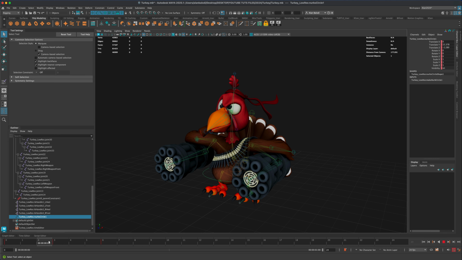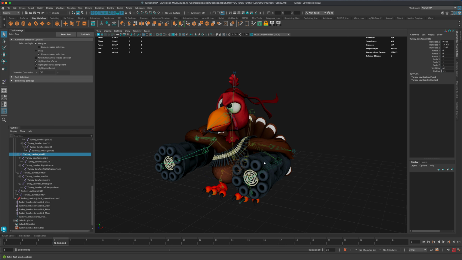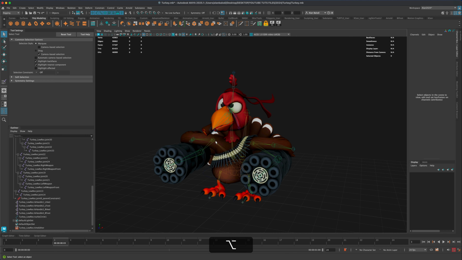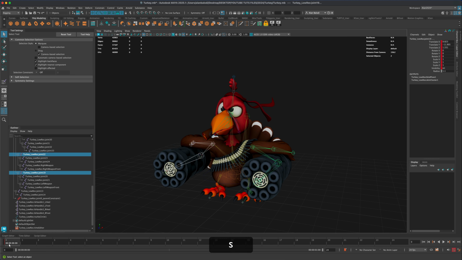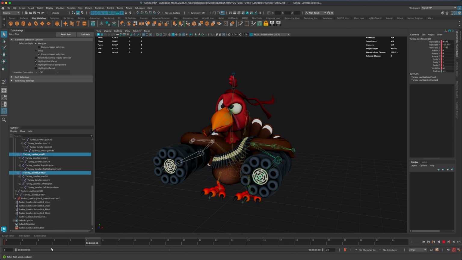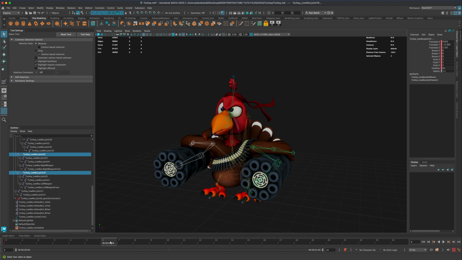As he comes down, or as he comes up, I should say, I think the weapons, these weapons right here, should maybe move down a little bit, right? So what I'm going to do is take this shoulder and this shoulder, and press S to set a key on frame 0. Now we have this short animation of 6 frames. So I'm going to do the same thing here. I'm going to press S here as well.